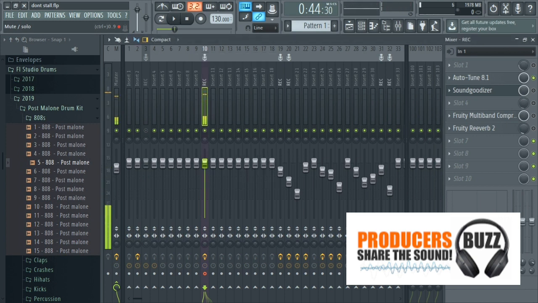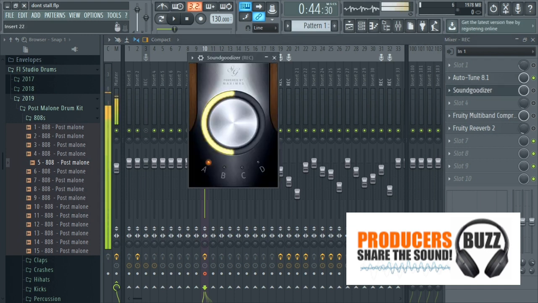So it will change it a bit, but it won't add that T-Pain kind of effect. It will just add a little bit of vibrato feeling to the sound, and it's already changed the sound a bit, just a little bit, not much. Can you hear that? Now Sound Goodenizer, we're going to add that to it on A, okay?